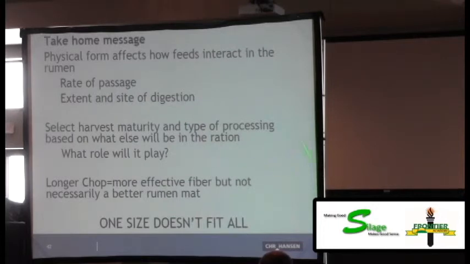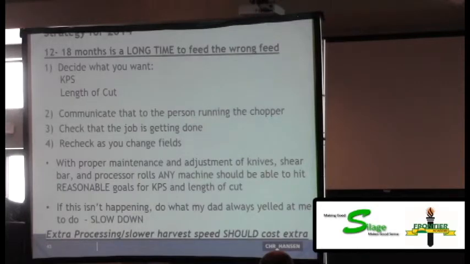The last two slides, take home message. Physical form, whether it's haylage or corn silage, will impact greater passage and extent of digestion. So you need to think about what your ratio is going to look like, and use that to decide what you're going to set your chopper up for. And the other reminder is, just because you have a longer chop, you're going to have a more effective fiber level in the ratio, but not necessarily a better rumen.